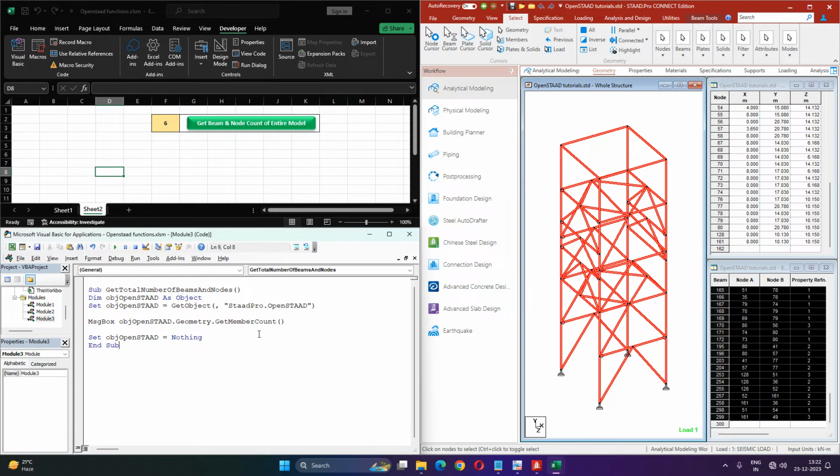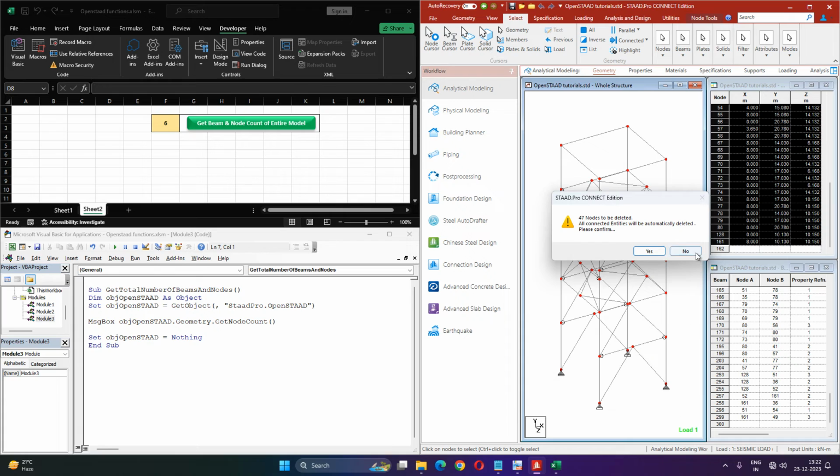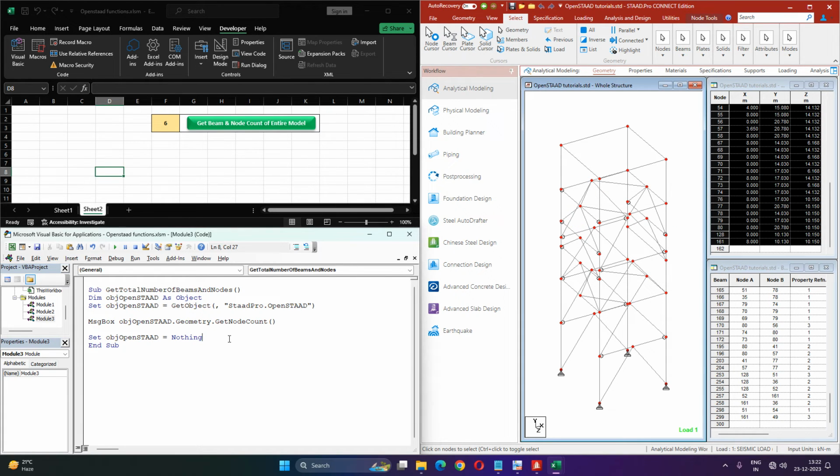So now to get the total number of nodes, just change this member to node and done. Just run this code. It's showing 47. To verify, just select all the nodes and hit delete. That's showing 47 also. So your code is just working fine.